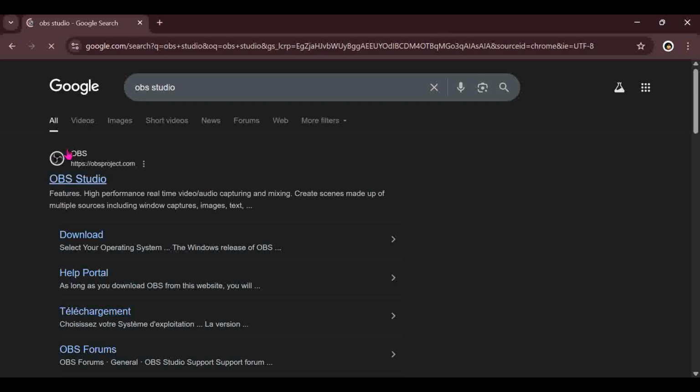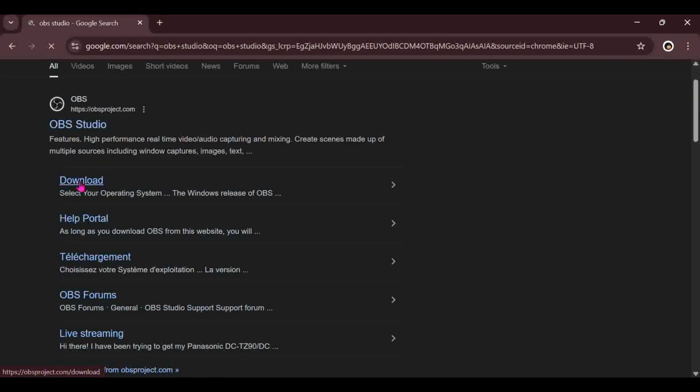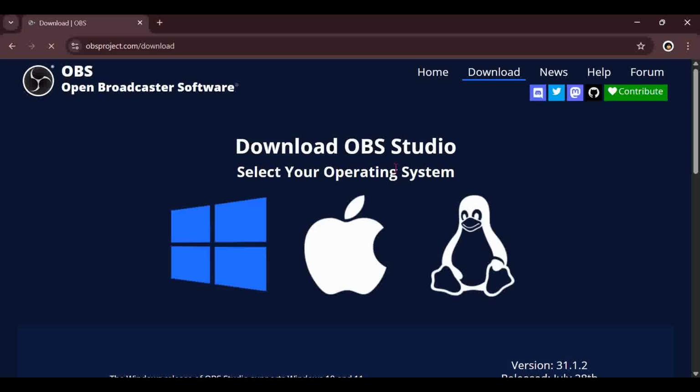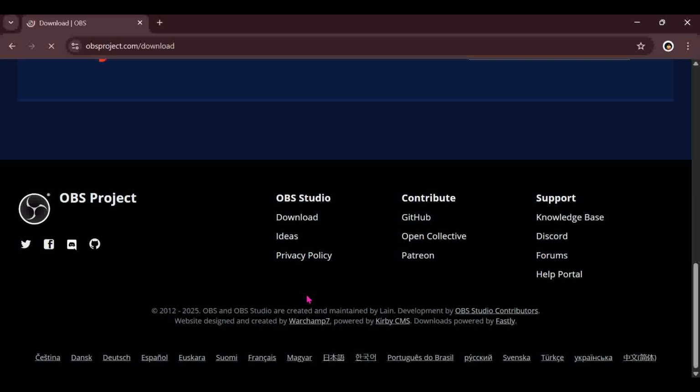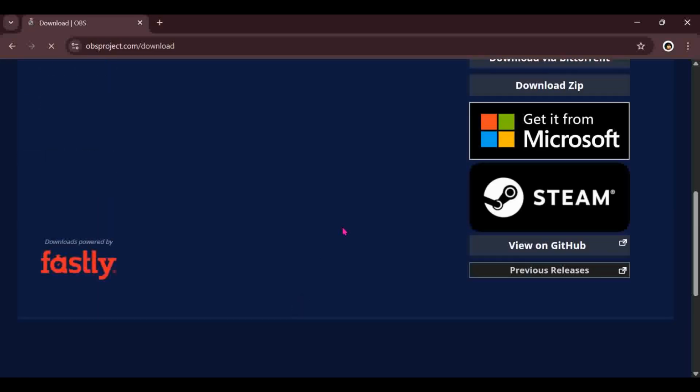So this is the one. You can go to the download page. It will take you to the download page, and then you can decide to download it for Windows. You can download it for Mac OS and most probably Linux system. Now once you've downloaded it, you're going to run the installation. It's usually an exe file, and then you're going to open the application.